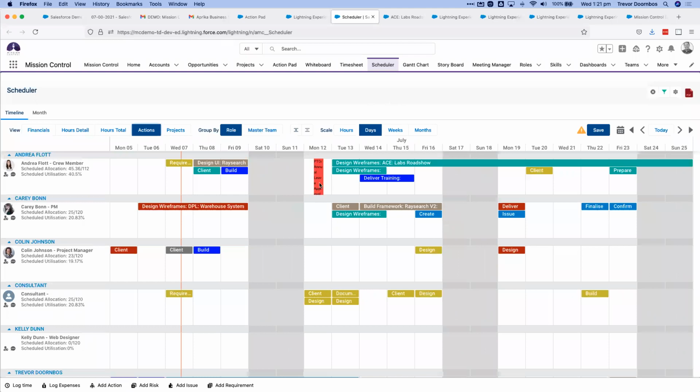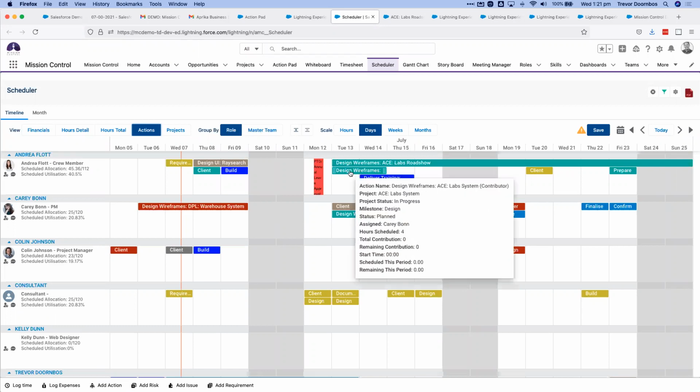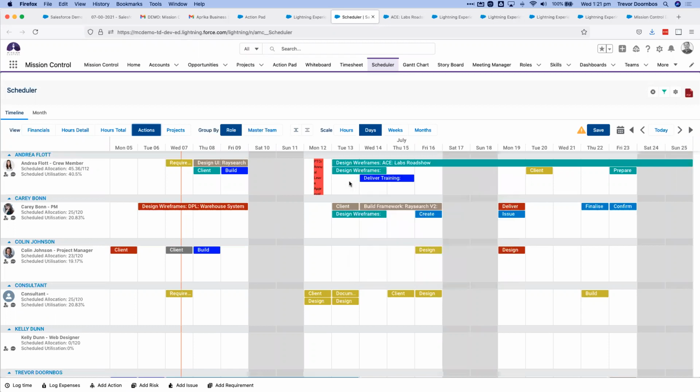It also accounts for holidays across the team and individual leads, so we can see that Andrea's got next Monday off. I can also see she's got a lot of work starting the following Tuesday, so I might want to allow for that as well. So I get that human element. Don't overwork people if you can help it.